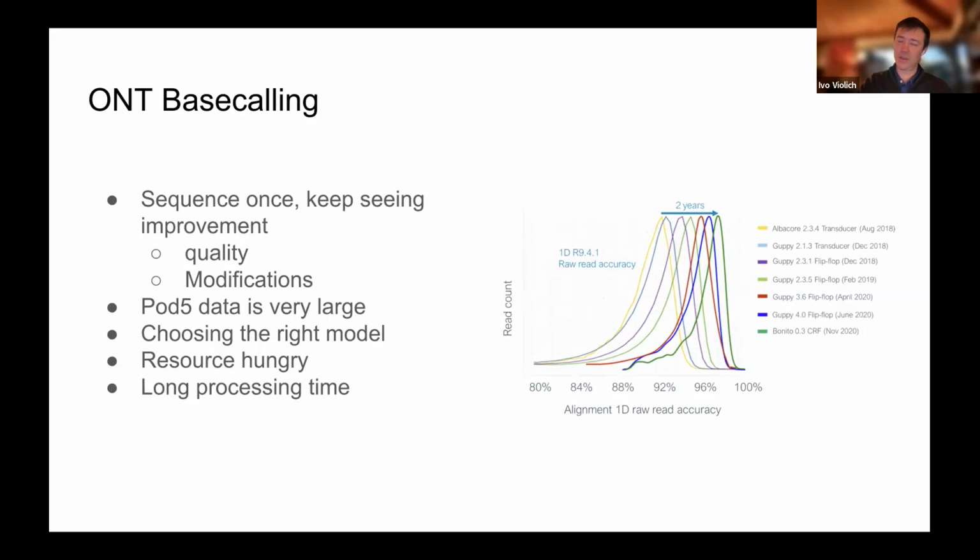And then choosing the right model can be a little bit tricky. If you're just using new library kits and the most recent tech from ONT, then it's not too bad. But if you start trying to rebase call older data, it can be really tricky to match the exact model. It's resource hungry, it needs GPUs, and it has long processing time. So that's the price you pay for being able to rebase call.